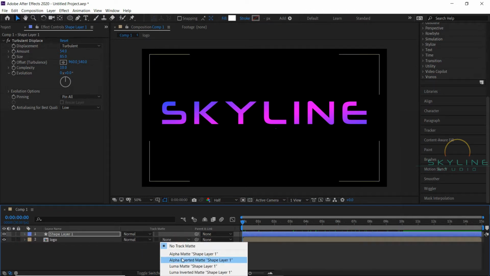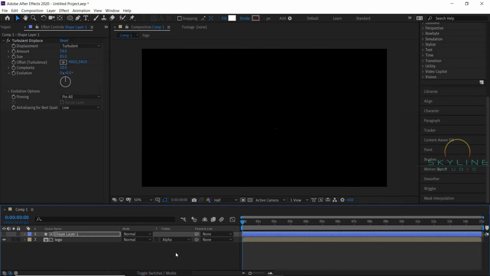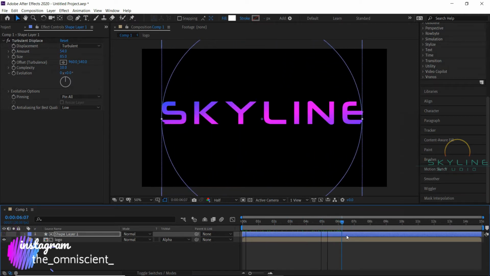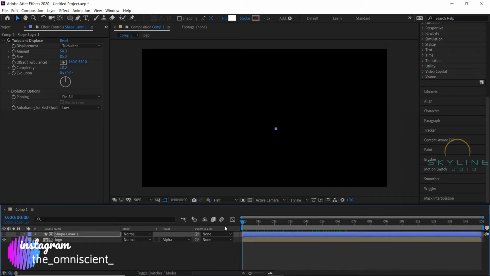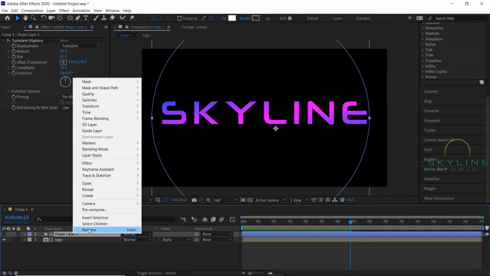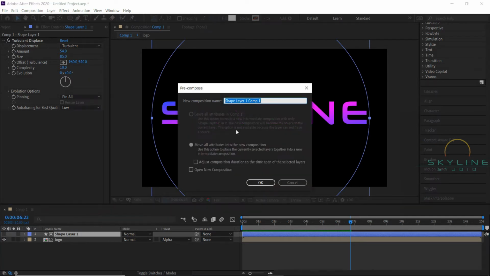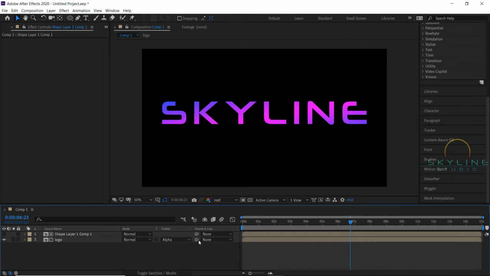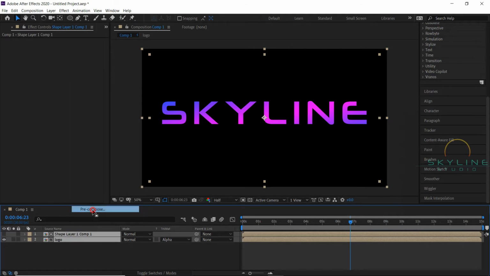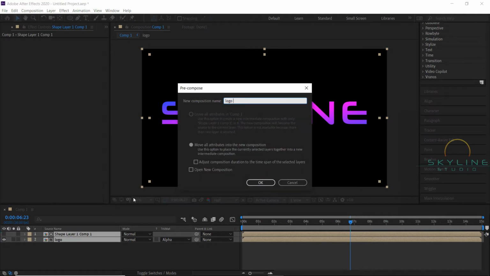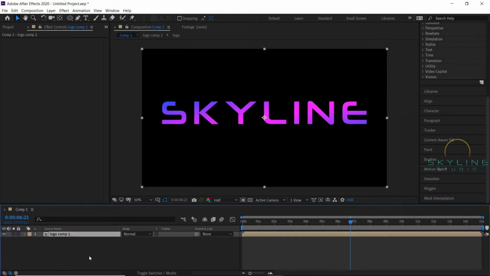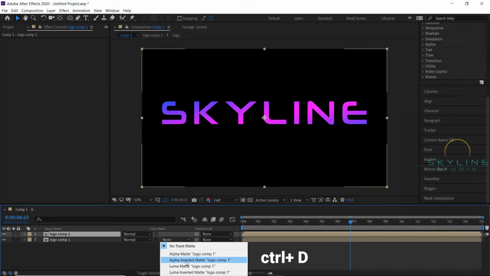Now change the logo comp mode to alpha matte. You can click on toggle switches to switch between settings. Now select the shape layer and pre-compose it. Now select both the layers, pre-compose and name it Logo Comp 1. Duplicate the comp, and change the second layer to alpha inverted matte and drag it like this.